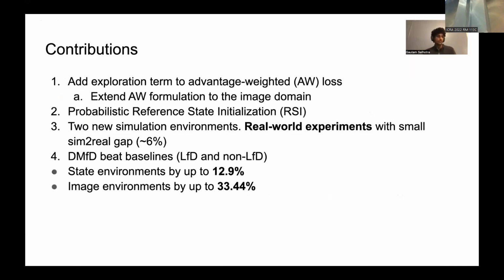Our method has 4 main contributions. First, to encourage wide exploration, we add an exploration term to the advantage-weighted loss. To deploy our method in real-world settings, we extend this framework to the image domain using CNNs and data augmentation. Second, we introduce probabilistic reference state initialization that I just mentioned before. We do this during experience collection, where instead of always resetting the agents to states seen by the expert, as is done in RSI, we invoke this concept probabilistically to promote exploration and learning in states that are difficult to reach.